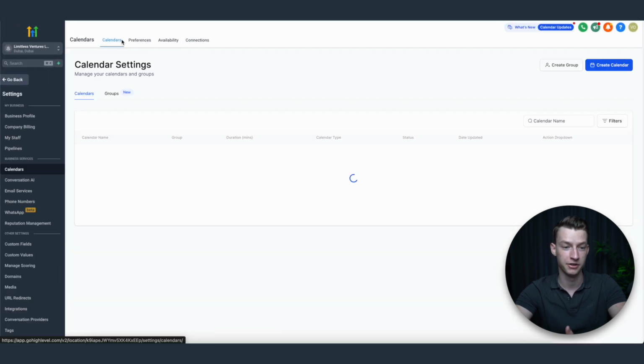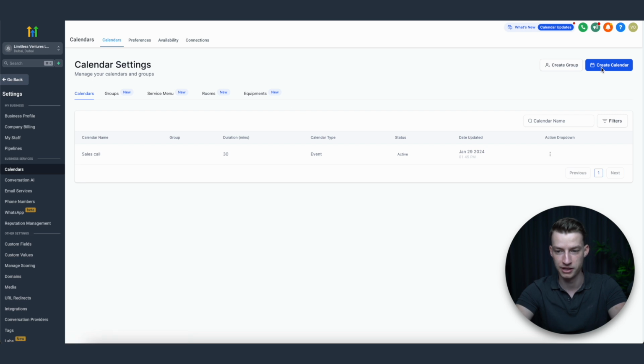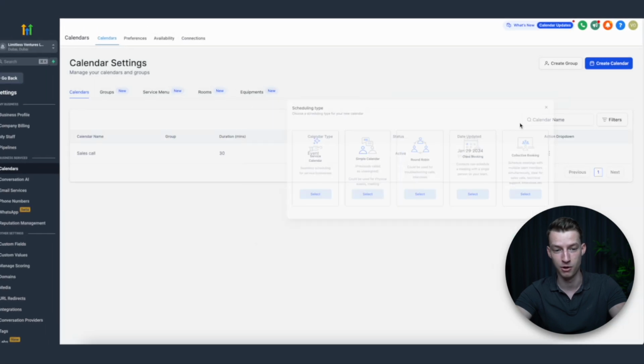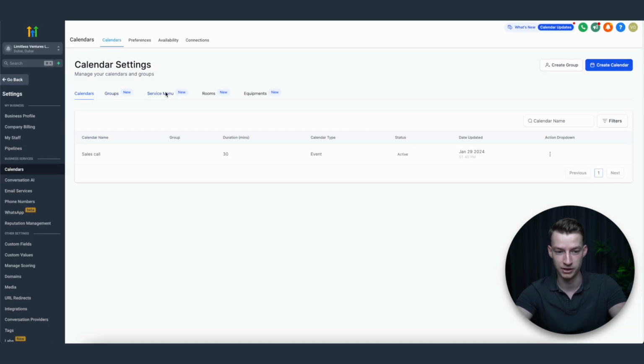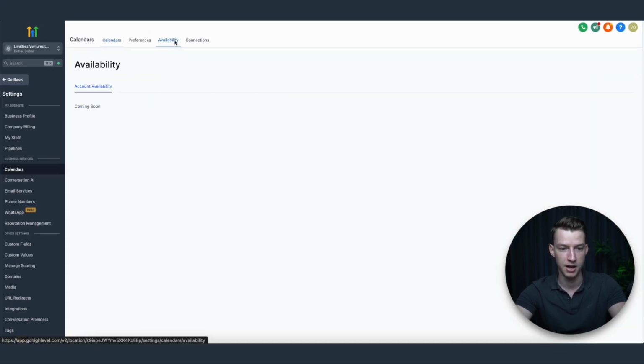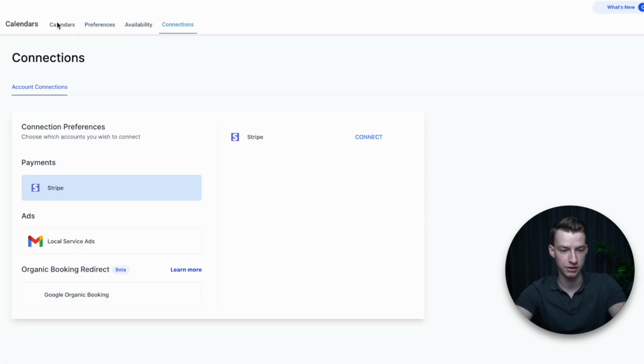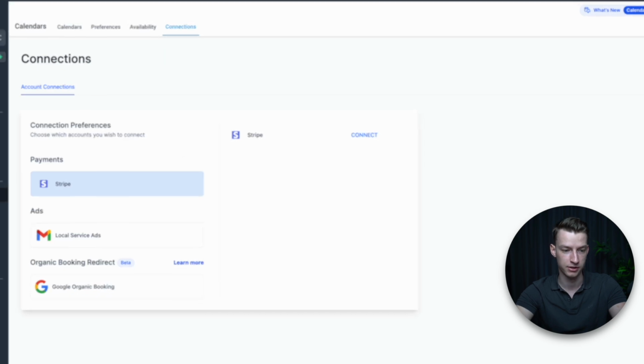And as far as the calendar settings, if you come in here, you are going to see all your calendars. You can create a new calendar as well, and there are many different types of calendars, by the way. You can create simple calendars, round robins, class bookings, collective bookings. So pretty much whatever kind of calendar scheduling you need, you have it all in one place here, and it's already covered for the cost of your subscription. You can also set up your availability here, your preferences, connections. So yeah, it's very, very nice.